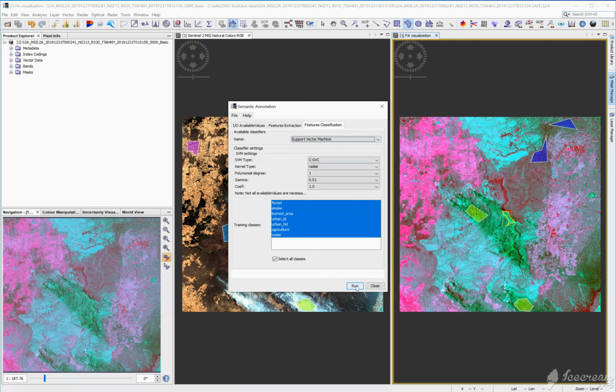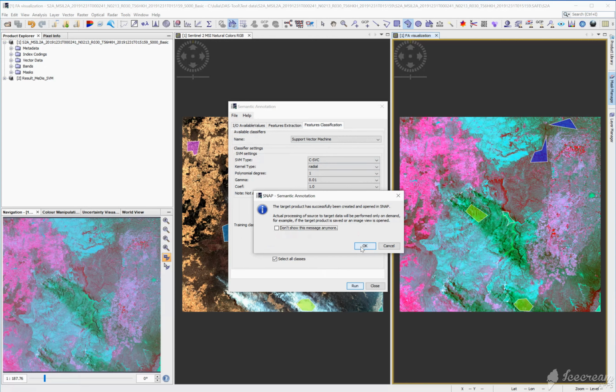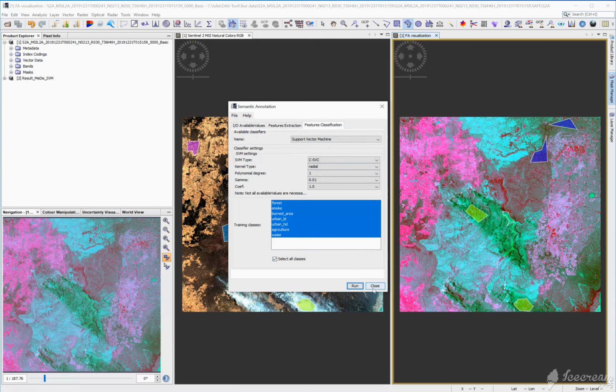This is not a real-time process and the computation time depends on the size of the image. After launching the processing, a progress bar will appear. Once the computation is completed, the result will appear listed in Product Explorer.